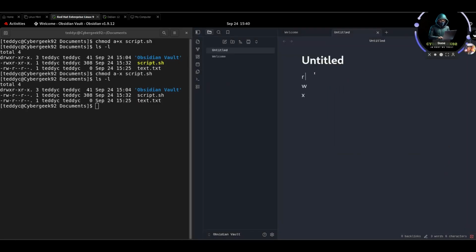Okay, so we have read. That's 4. That's the numeric value we have for read. And then we have write, that's 2. And then we have execute, and that is 1. So with all of them combined together, that gives us 7. So that's pretty much all there is to it. Read has a default value of 4, write is 2, and execute is 1.